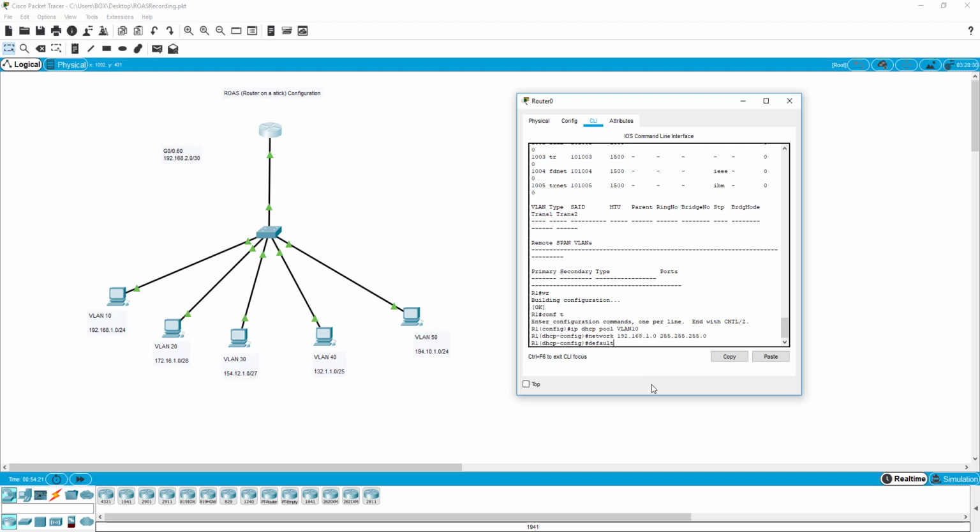And default router, which is the gateway. So the gateway is going to be 192.168.1.1 because that's the IP address we set up on the sub interface of G0/0.10. That's going to be VLAN 10's default gateway. So default router being the same thing, default gateway. So that's going to be that address.